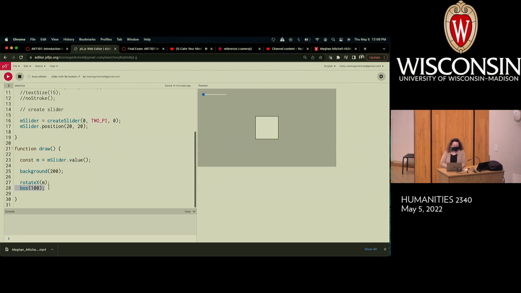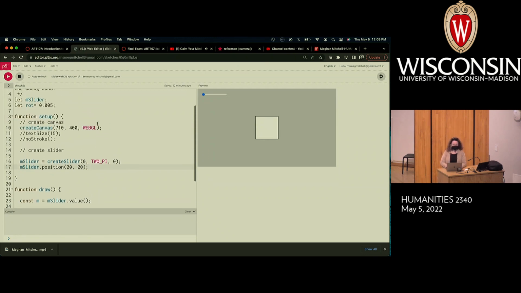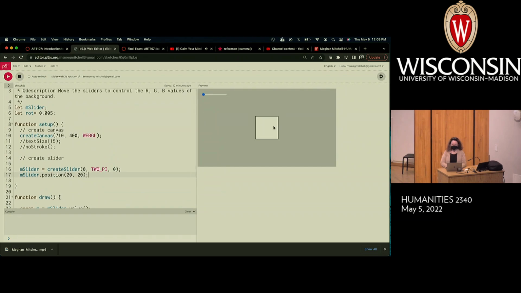So in this case, we're using a box, and I wanted to just have a static background, so I changed the background. And also, this is still here. This is a really important component of the slider. This is basically what sends the data back from the slider to the variable called M, which is now a constant. So basically what's happening here is we've got our box object, which is really simple.